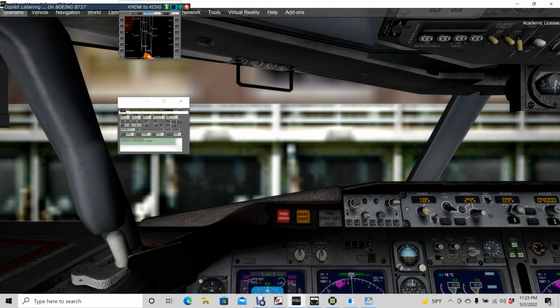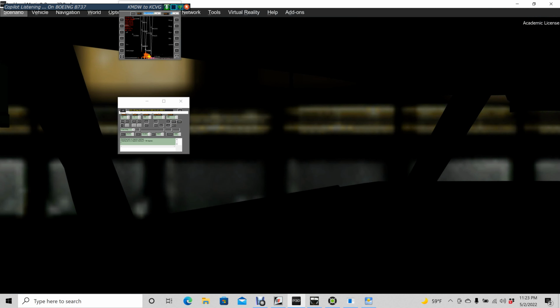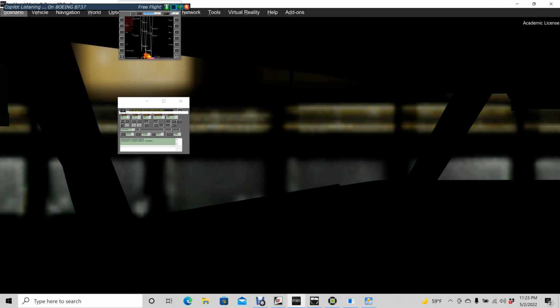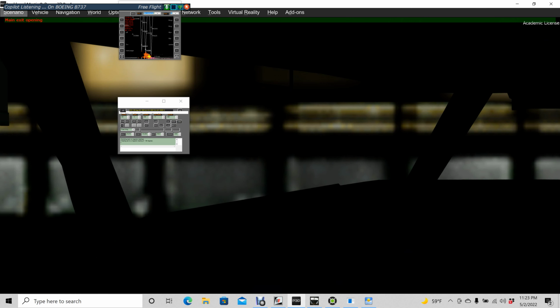Taxi lights off. Seatbelt no smoking signs off. Taxi lights selected off. Got it. Taxi lights turned off. Number 1 ignition off. Number 2 ignition off. Number 1 fuel valve closed. Number 2 fuel valve closed. Beacon lights off. Beacon lights selected off. Recognition lights off. Door 1 open.